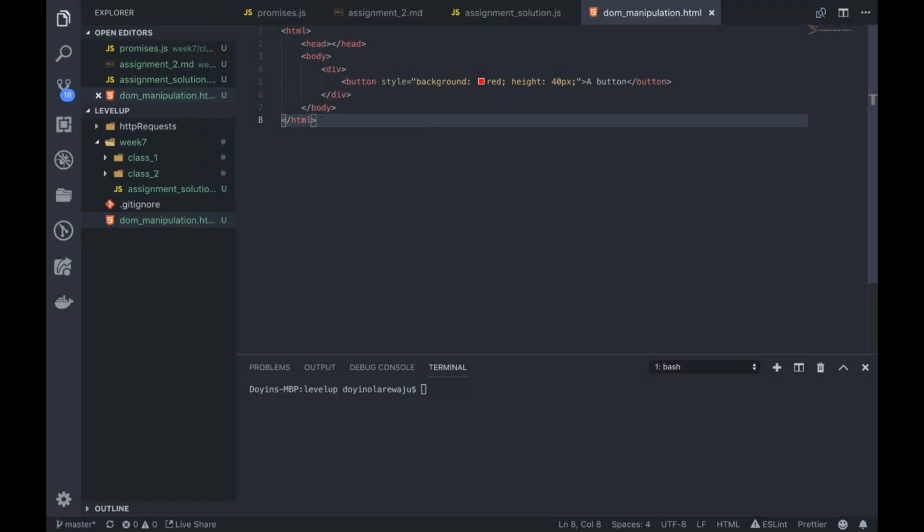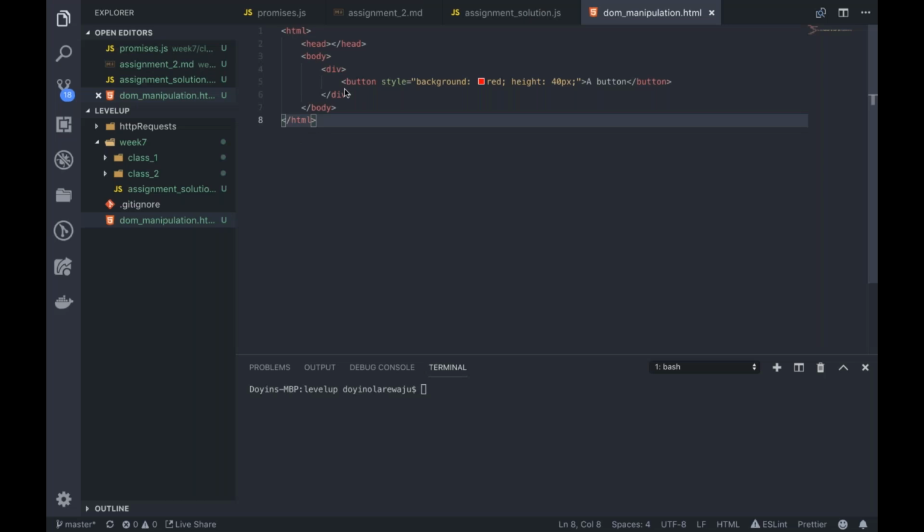Now, this is what I'm going to do. On the click of this button, I would like to print a text on this page. Okay, let me just put a text there.